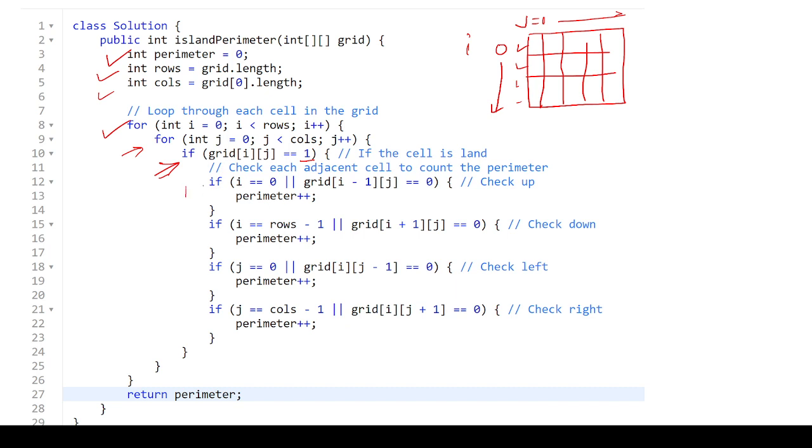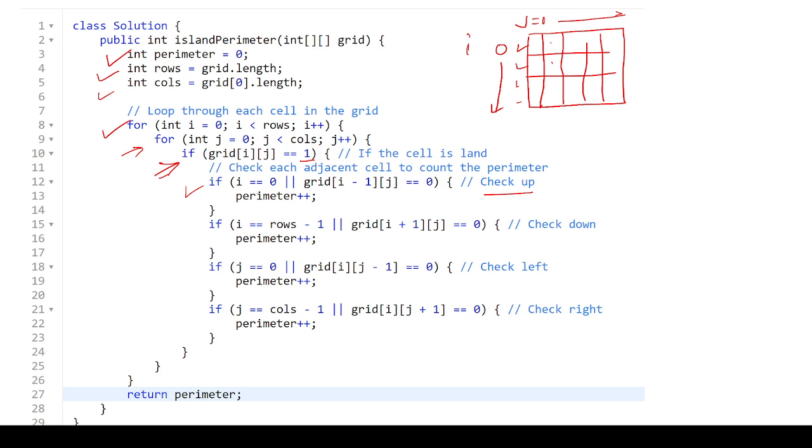So if i equals 0 or grid i minus 1, meaning the previous cell, and j equals 0, we can check the previous up cells, right? For this one, let's suppose we are here. For i minus 1, we are talking about this cell. If we are here, the previous up cell is this one, right?